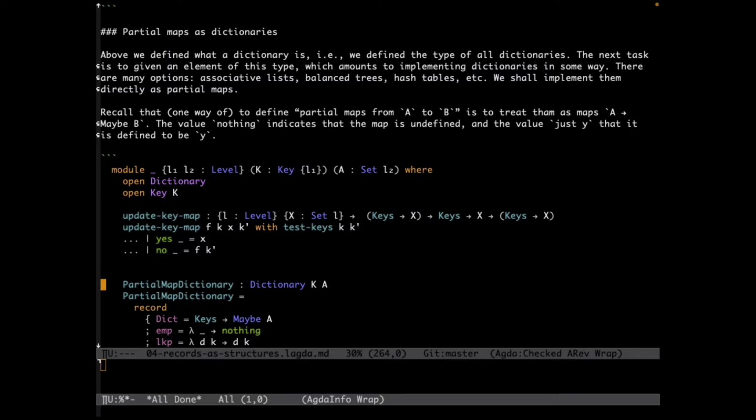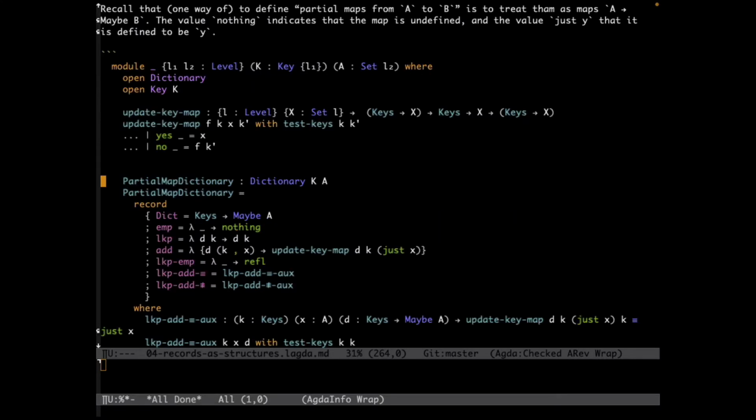And now I'm going to implement dictionaries. Once again, I'm not implementing one dictionary. This is a particular concrete implementation of the abstract interface dictionary. Dictionary describes what needs to be done to implement dictionaries, and I'm going to do one particular way. And here is where you see the crux of the matter, which is that a dictionary is represented simply as a map from keys to optional values.